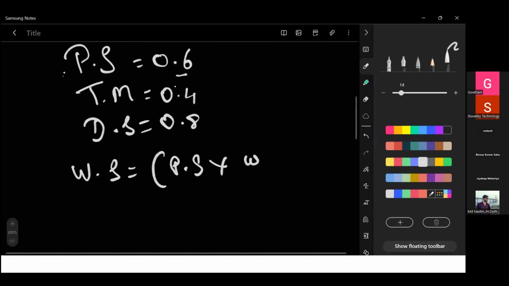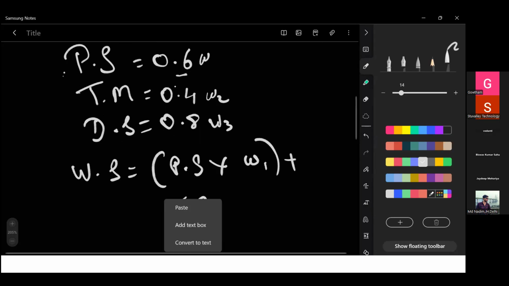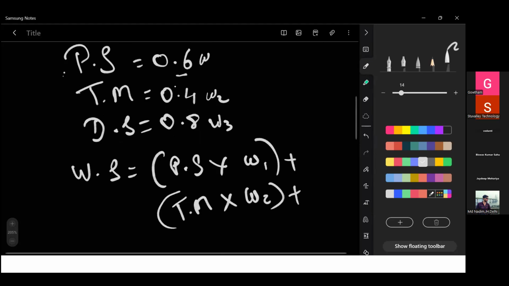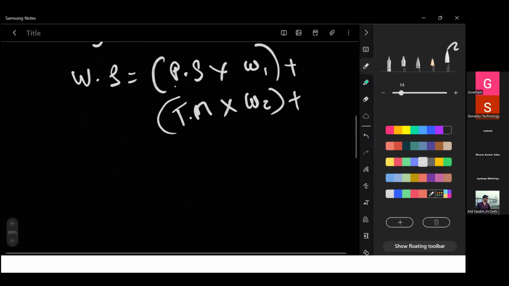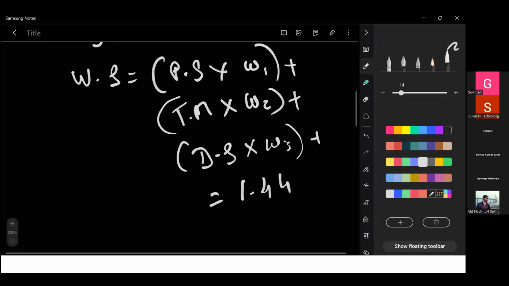So first is the pizza size into weight. Here we call them weight 1, weight 2 and weight 3. So pizza size into weight 1, plus the topping mushrooms, that's another ingredient, multiplied with weight 2, and again plus the third thing, the delivery speed into W3. If you calculate all these things, you will get one output, 1.44. This is the output, the total weight sum.